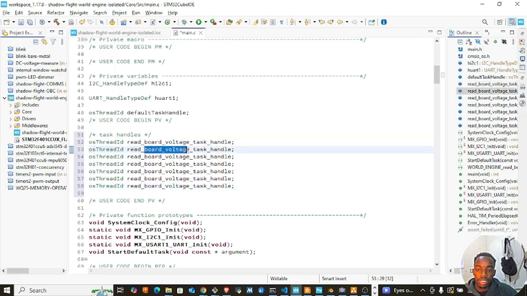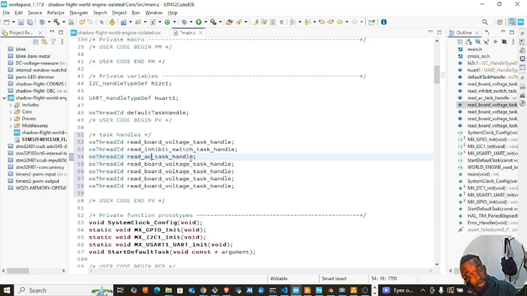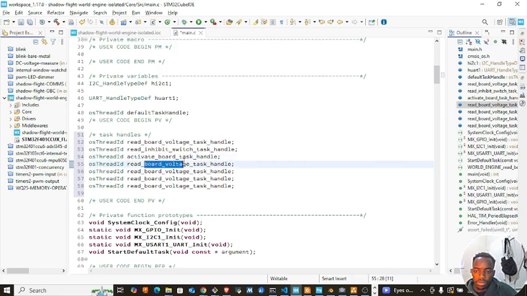Then what else are we reading? Read inhibit. I'm reading the inhibit switch. Read inhibit switch task handle. The other task is activate board. This can be a single function, does not have to be a task, or we can create a task, activate, then delete it, right? Activate board task handle. The other thing is deactivate board. Deactivate board task handle.